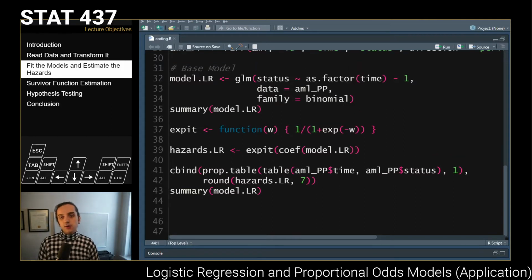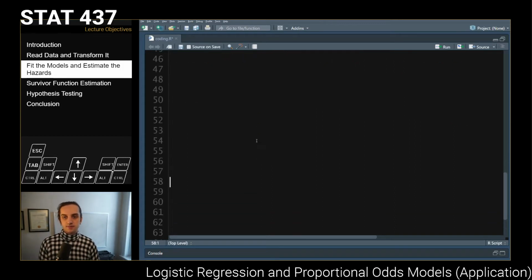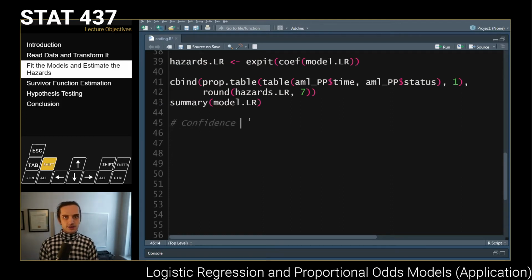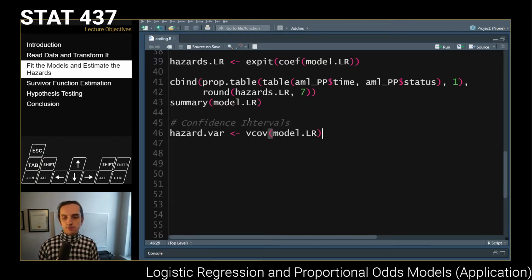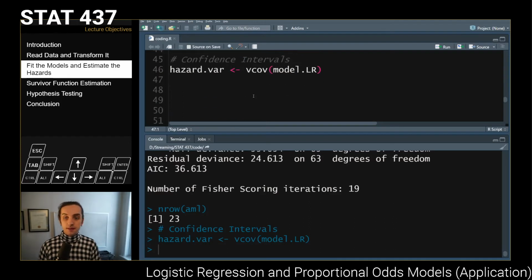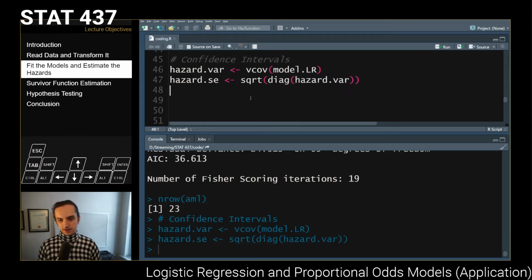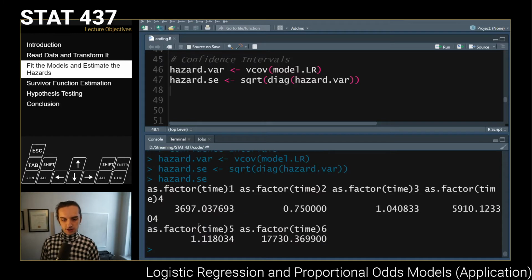Okay, but if we wanted to, say, make some confidence intervals around our hazards, we can do that because we're using this nice logistic regression formulation. And so we could get the variance of the hazard, which you can get with the vcov function here, and just pass in the logistic regression model. And then we could get the standard errors from this, which is going to be the square root of the diagonal of that variance matrix that we just had, right? And so if we take a look at those standard errors, they're going to be the same standard errors we saw in the coefficients table we were just looking at, right?